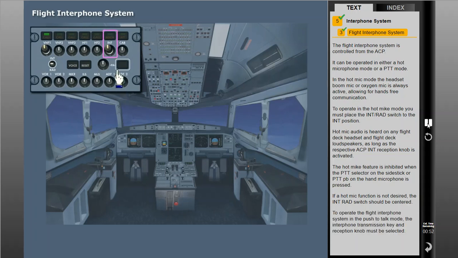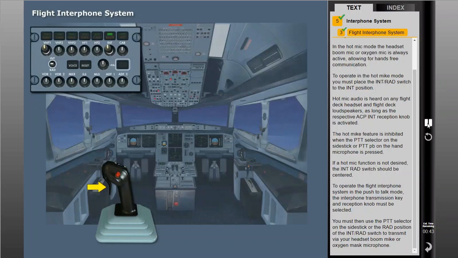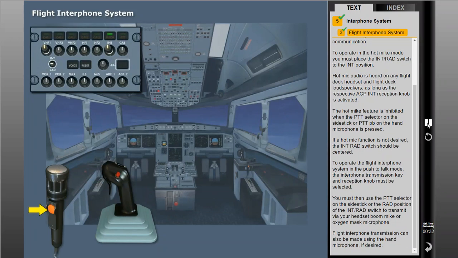To operate the flight interphone system in the push-to-talk mode, the interphone transmission key and reception knob must be selected. You must then use the push-to-talk selector on the side stick or the RAD position of the INT-RAD switch to transmit via your headset boom mic or oxygen mask microphone. Flight interphone transmission can also be made using the hand microphone if desired.